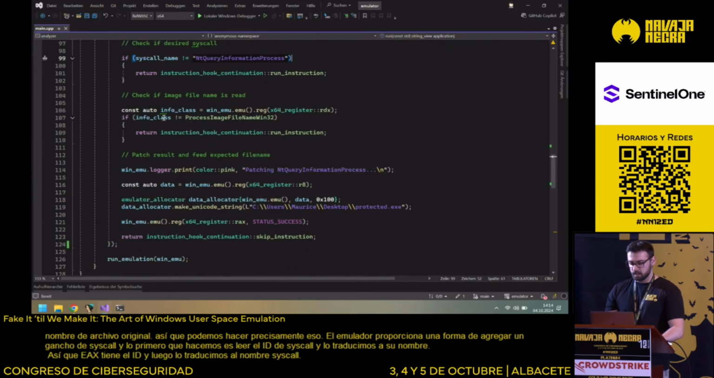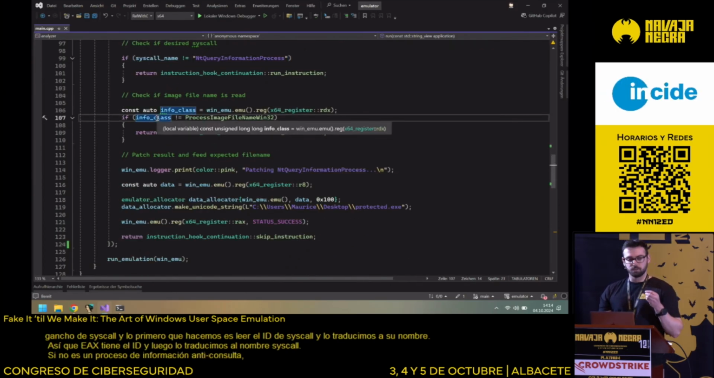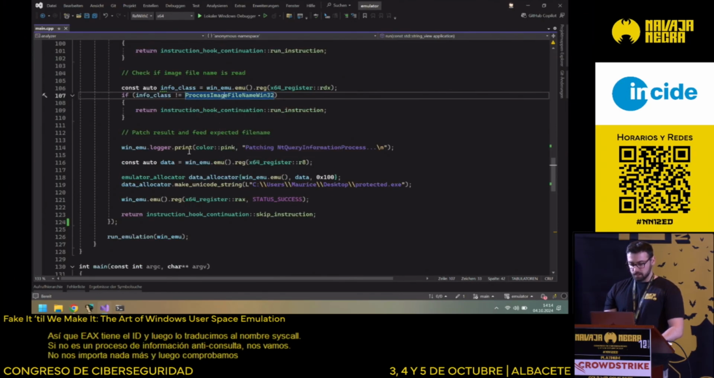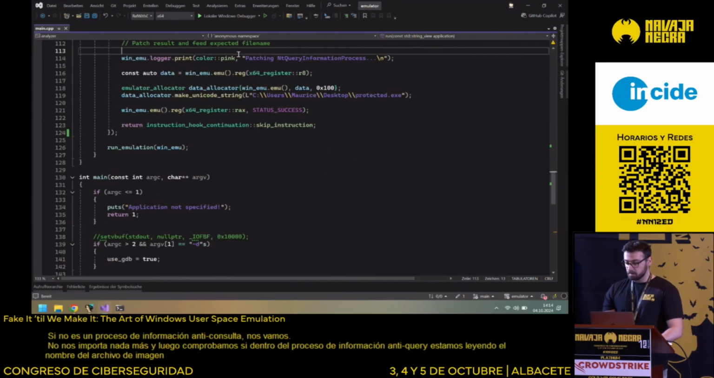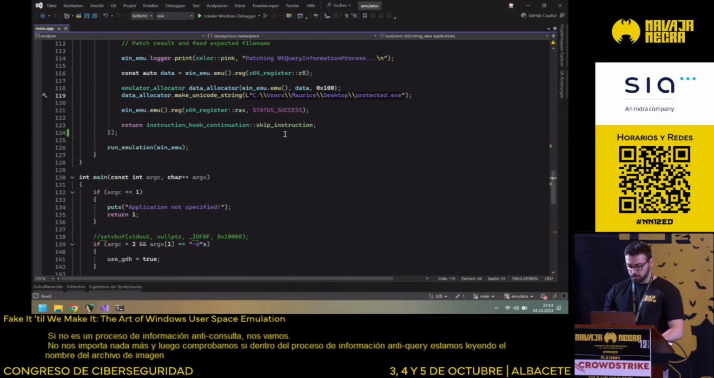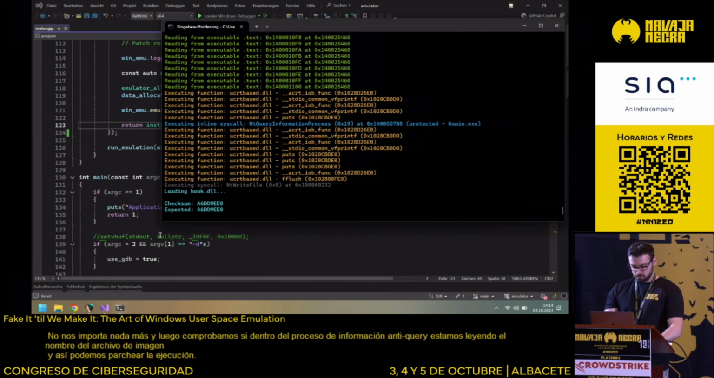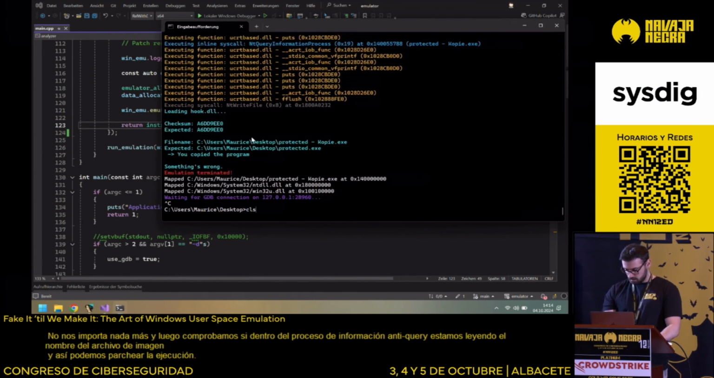And then we check if within NtQueryInformationProcess we are reading the image file name. And if so, we can patch the execution. So instead of reading the original file name, we can feed the expected file name and then skip the execution of the original syscall instruction. So we can try to do just that, but this time without the debugger.